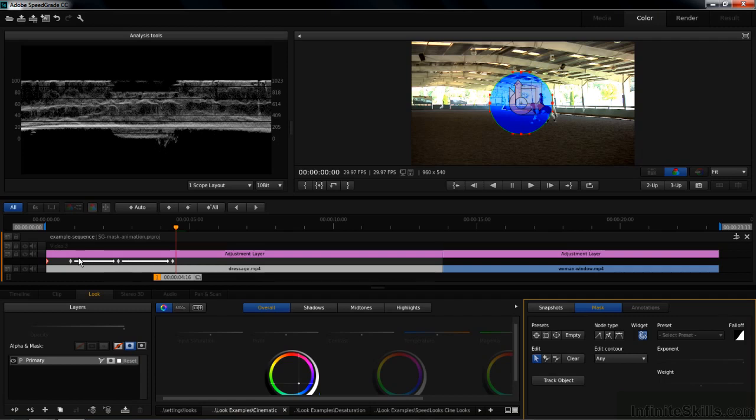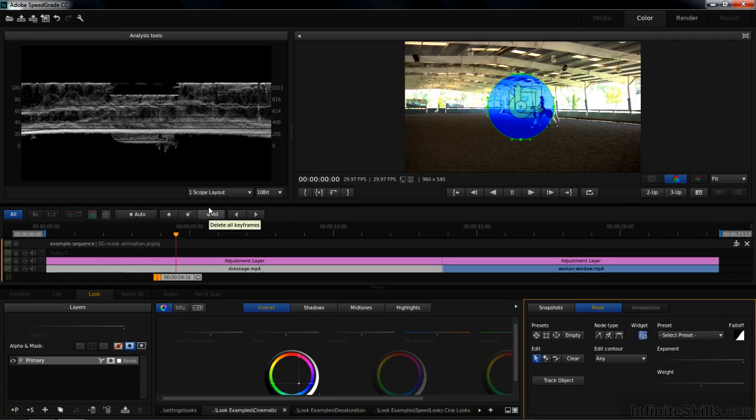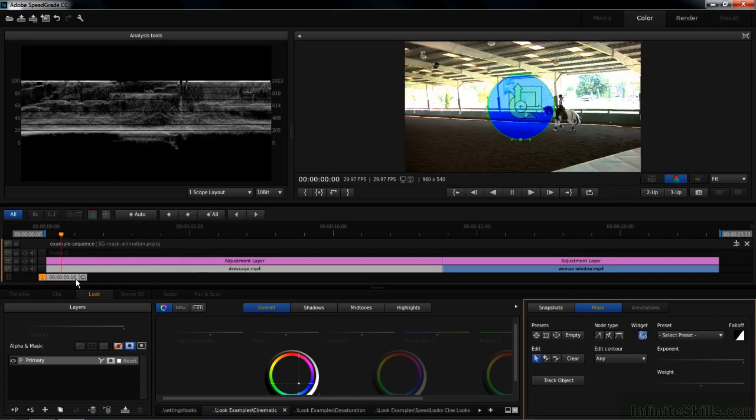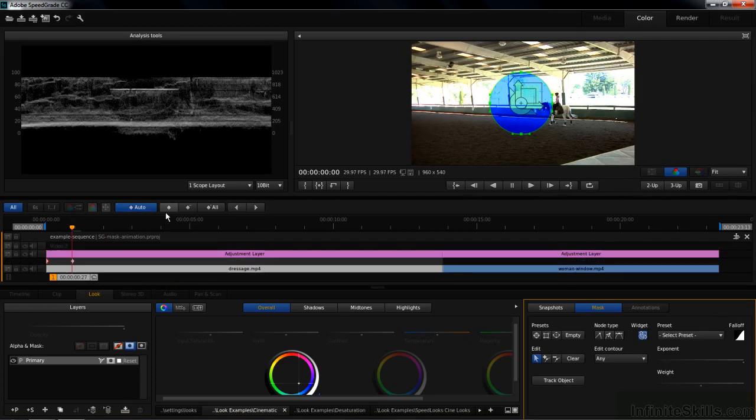Now there is a way to have interpolation applied automatically, but it doesn't work very well and I don't recommend you use it. I'm going to remove these keyframes. I can do it one at a time, but I'm going to delete all of them by clicking on this. Go back to the beginning again. And I'm going to turn on auto. It'll turn blue. And apply a keyframe.